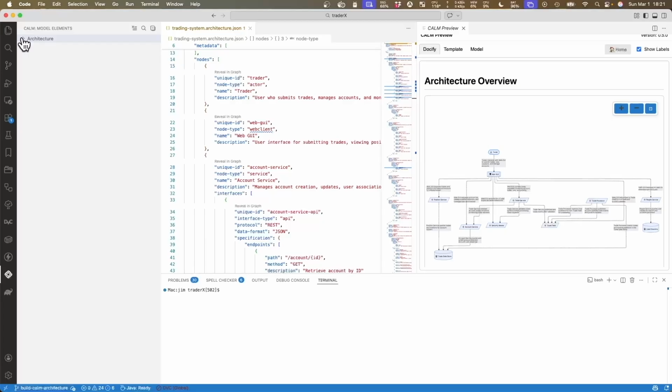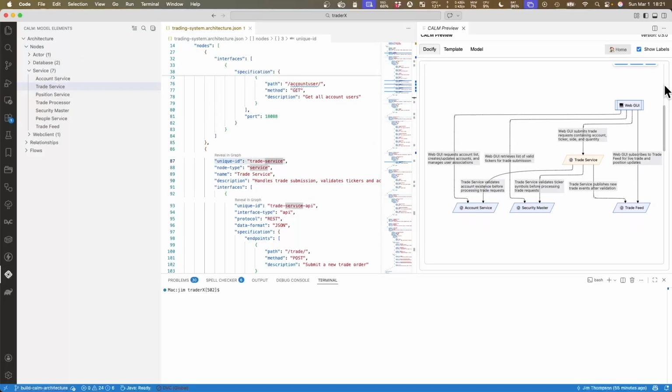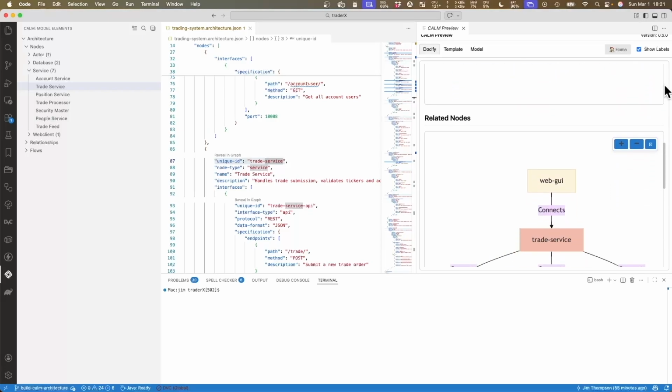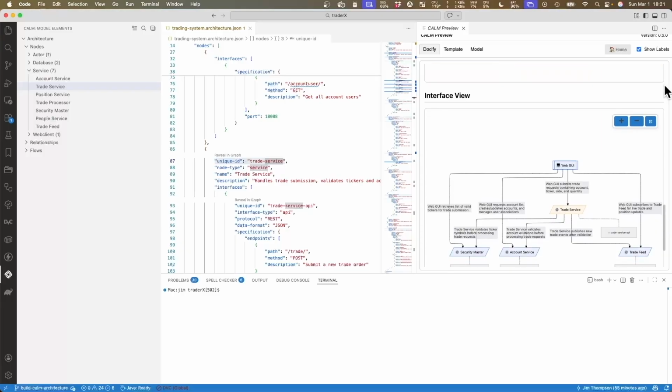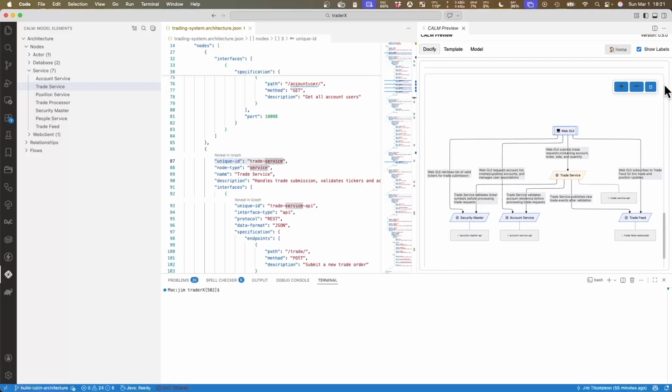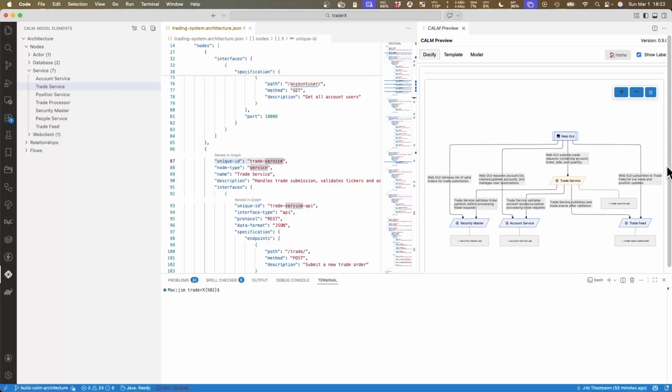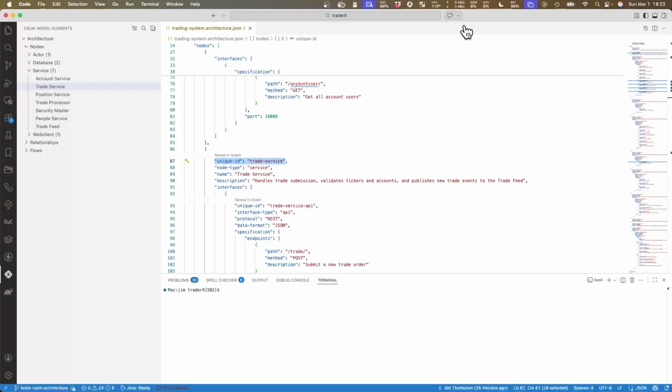Right, so let's look at some of the nodes that we added interfaces to. Let's do this. All right. Related nodes, and this looks reasonable. Here's the interface view. All right. All right, so this looks reasonable. All right, so now let's continue on.